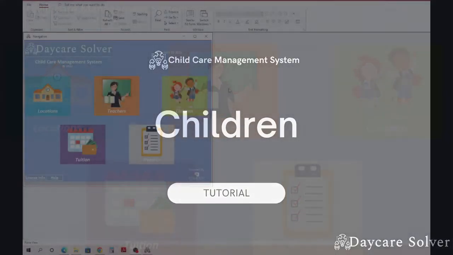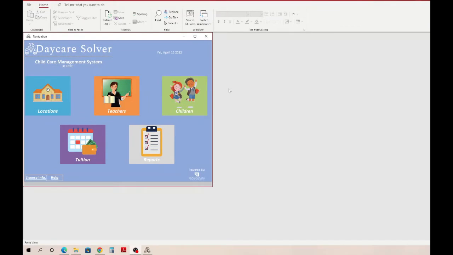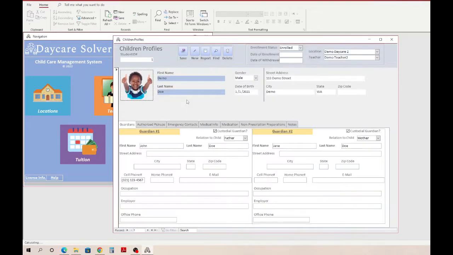In this tutorial, we will be covering how to enter and edit children profiles in the Daycare Solver childcare management system. So with our navigation window open, having the system started, we'll click on the Children button in which to enter the children profiles. As we've mentioned in other tutorials, we've put in some demo data to assist you and give you a feel as to how information should be entered into the system.